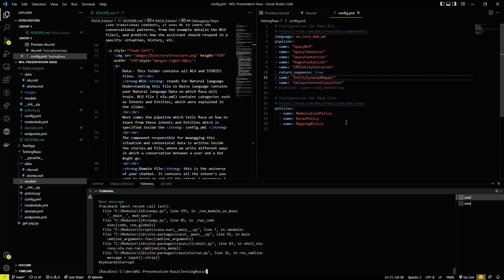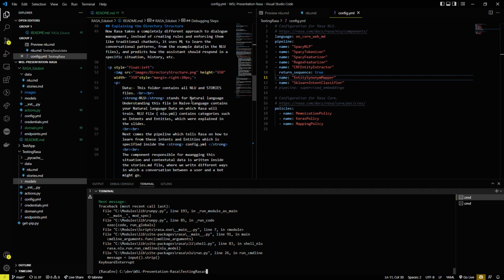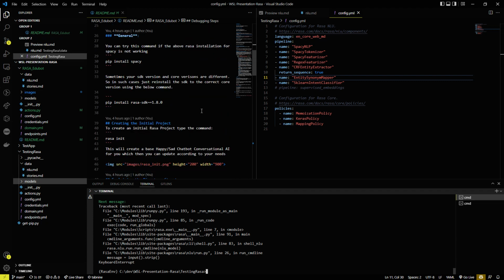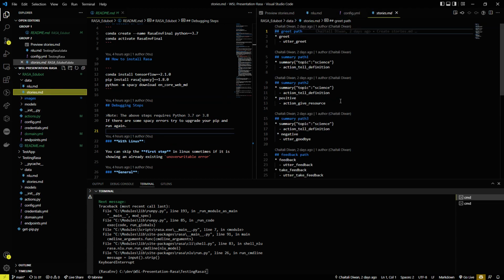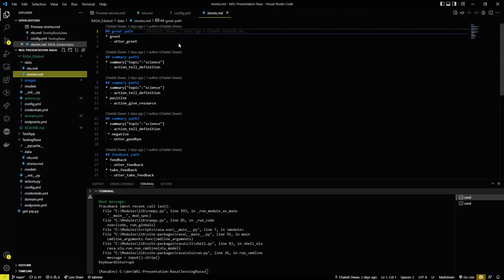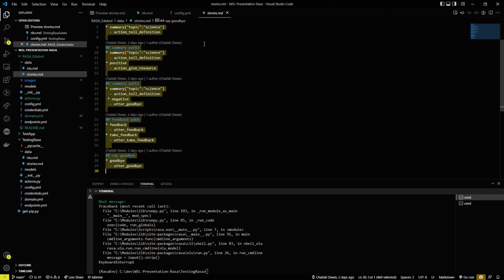So, apart from detecting conversational patterns, the other thing that we talked about was detecting the situation, the specific situation that the bot is in, and the history of all the patterns that it has. For this, we use a stories.md file. A story is essentially telling you the different pathways, the different types of conversations that can happen between a chatbot and a user.